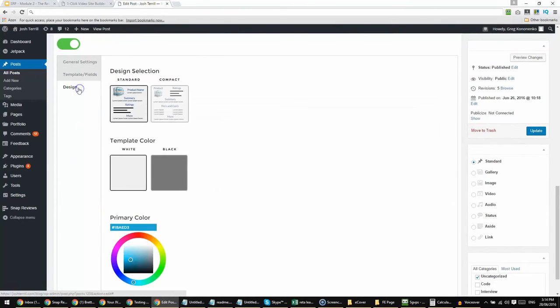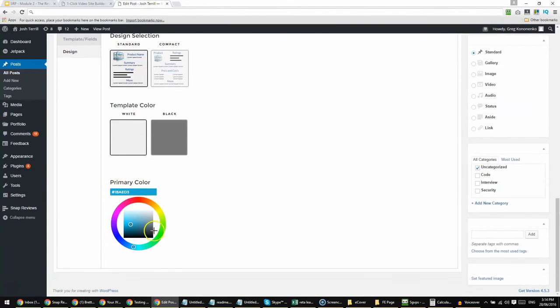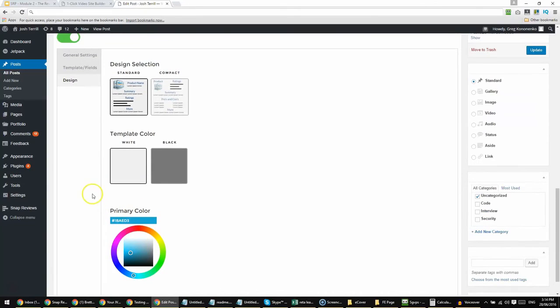Now the last thing is our design tab. Within the design tab we actually have 2 designs, standard and compact. They have slightly different layouts depending on how you would like your post to be. It's possible to change the layouts as well. Compact presents the information in a slightly more compact way, and you will be able to see that when you access the written copy. We've also got 2 template colors supported, white and black, and we also have the ability for you to choose a primary color, which goes on things like bars, etc.